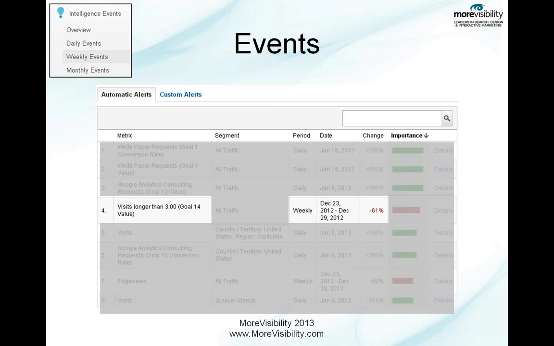And then the period and the date and the change is basically saying that this is in the overview. So we've got daily, weekly, and monthly events. It's going to tell you what kind of event this is or what kind of alert, the date range, and what the change was. And then this awesome importance column here is great.